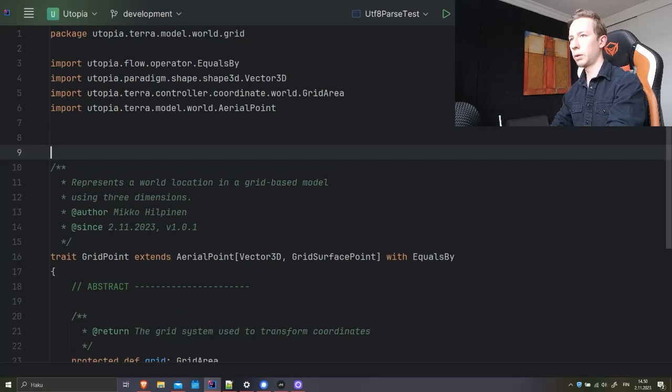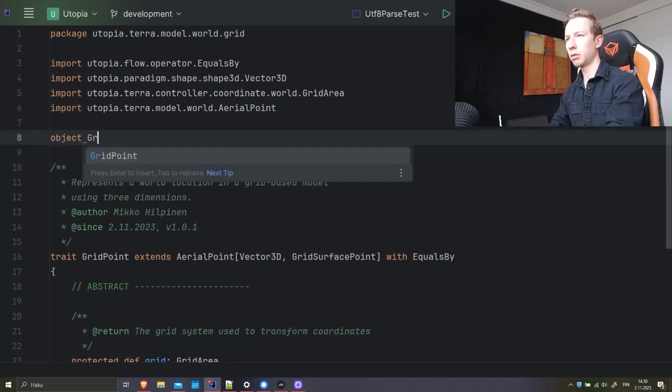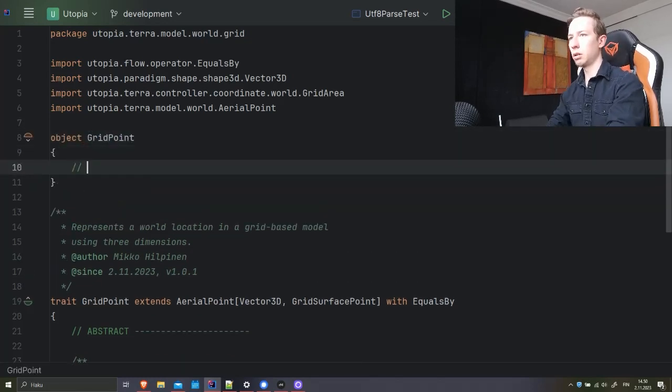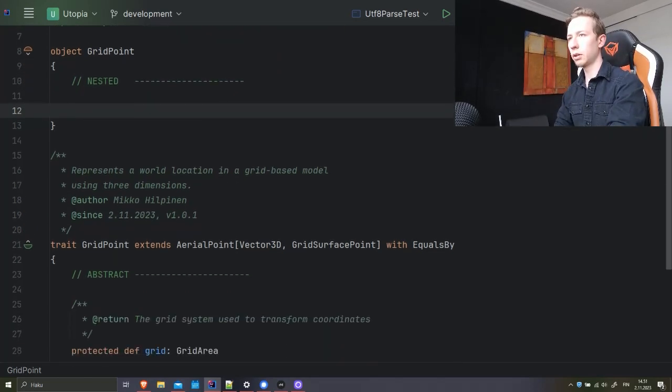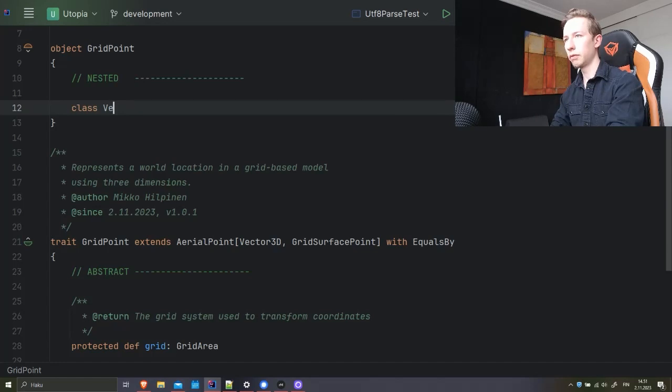Okay, then we have the same thing, check grid point, start with the vector version as vector over grid.